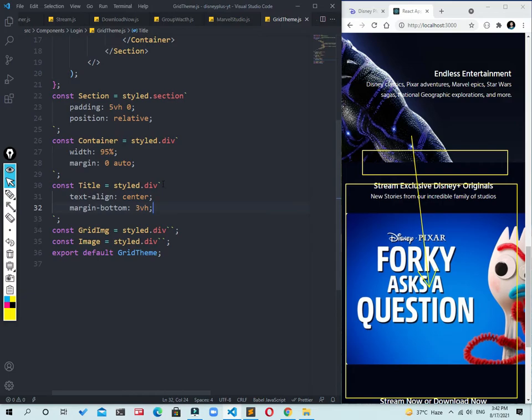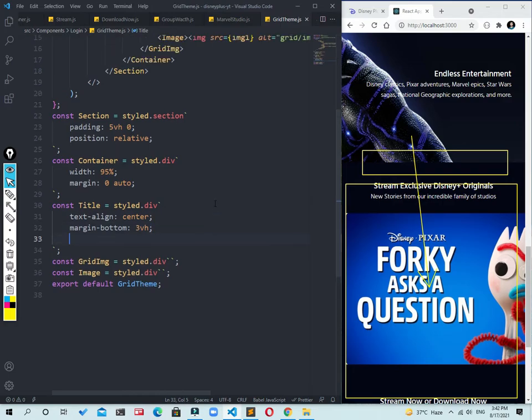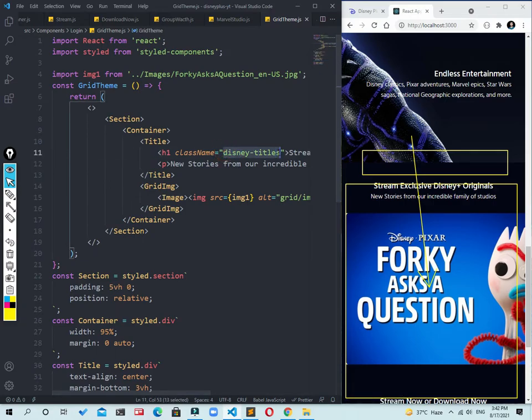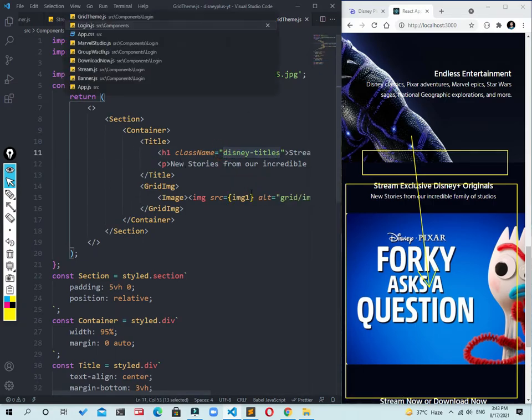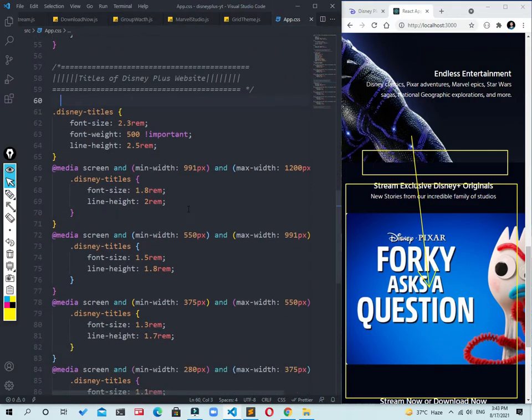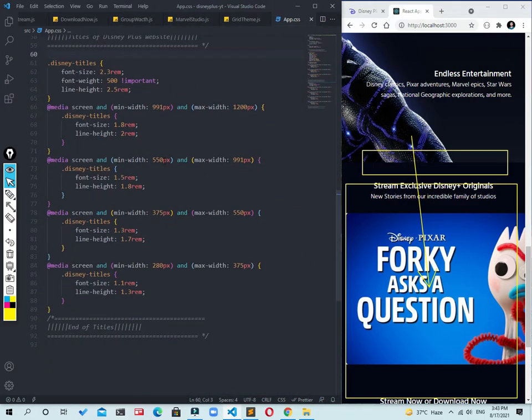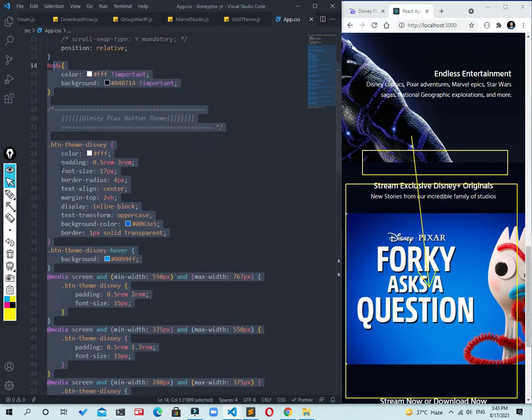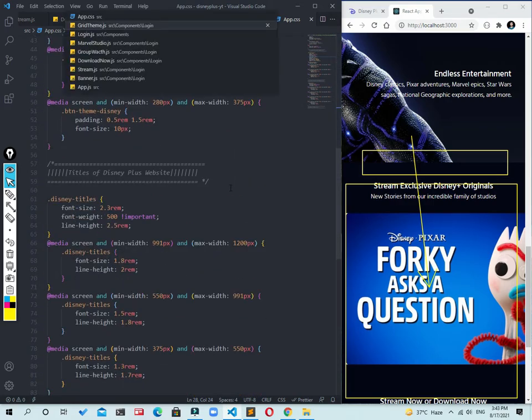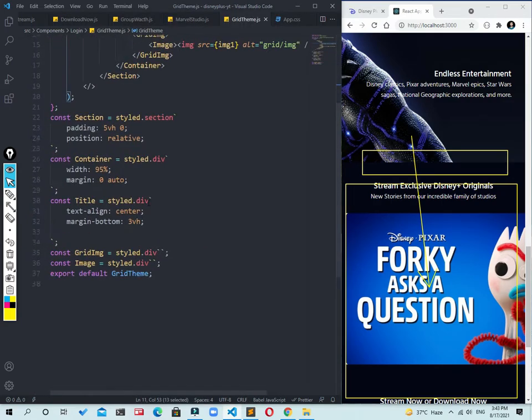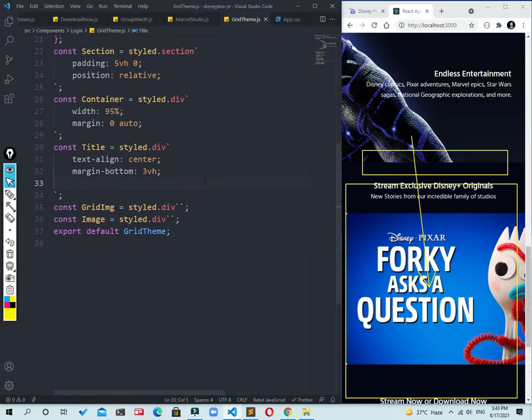Yes guys, that's beautiful. Now we already defined the class Disney titles in the H1, so we already styled this class globally. You already know that. So we need not define this class again. Now go to grid theme.js again. We need to define the p tag in there.